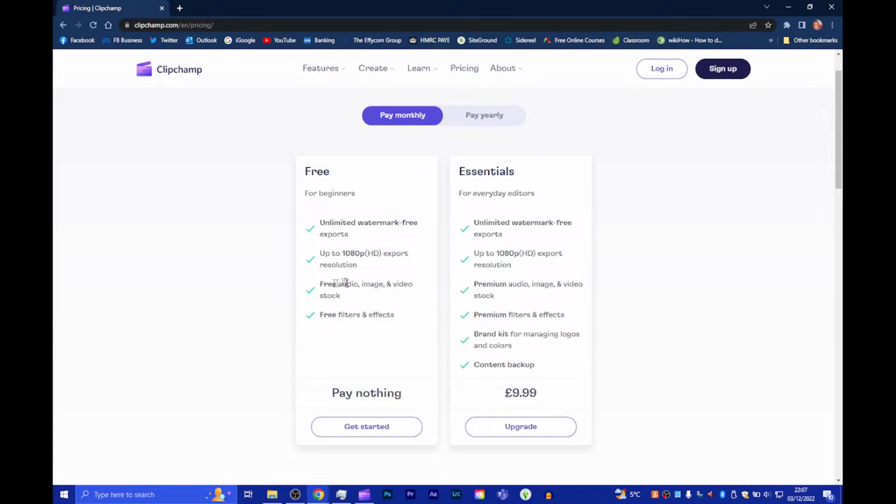And then it comes with free audio, image and video stock, which is amazing, because it can be quite tedious when you are editing any footage and you need some stock footage, you need some stock images, and also bearing in mind you don't want to breach anyone's copyright, right? And so there are websites such as Unsplash and then also Pexels. I mainly use Unsplash and Pexels.